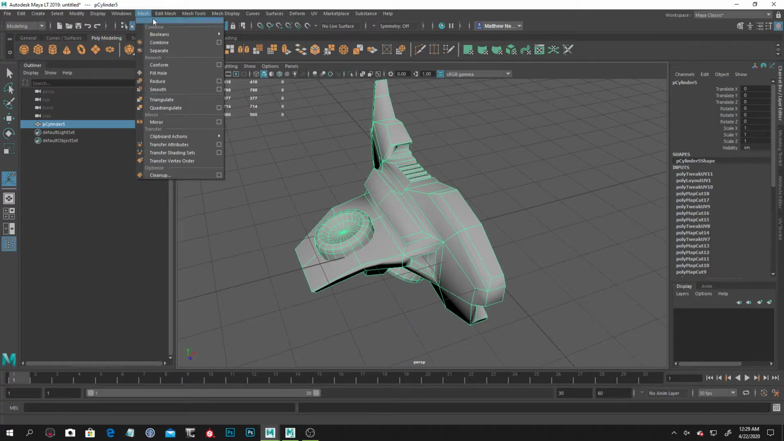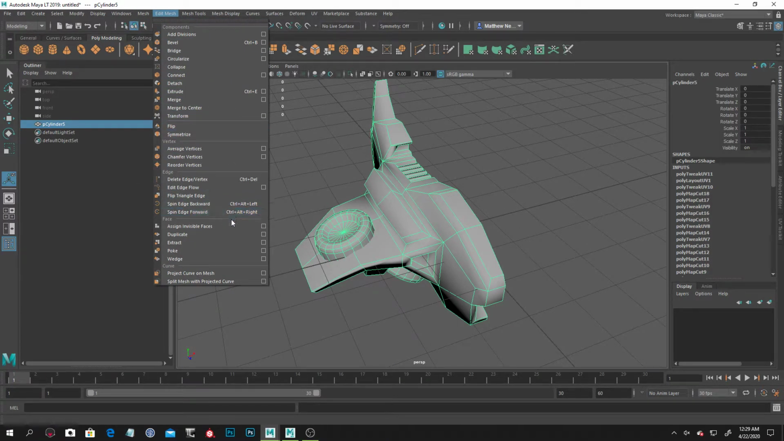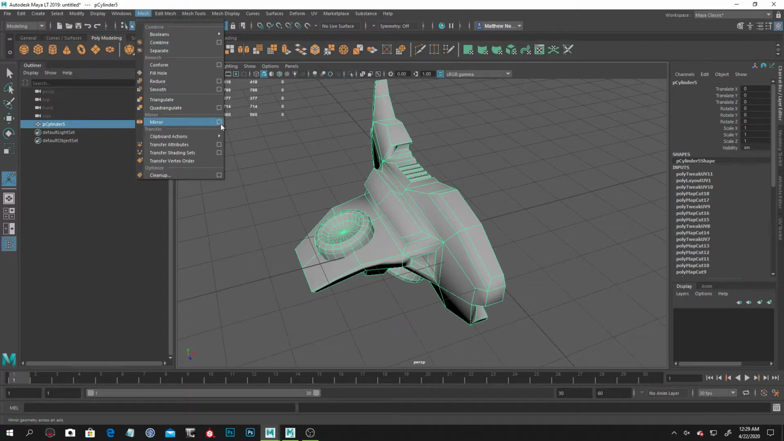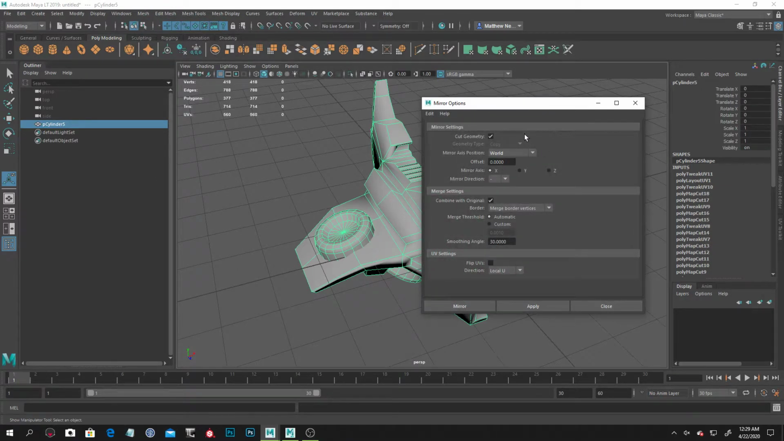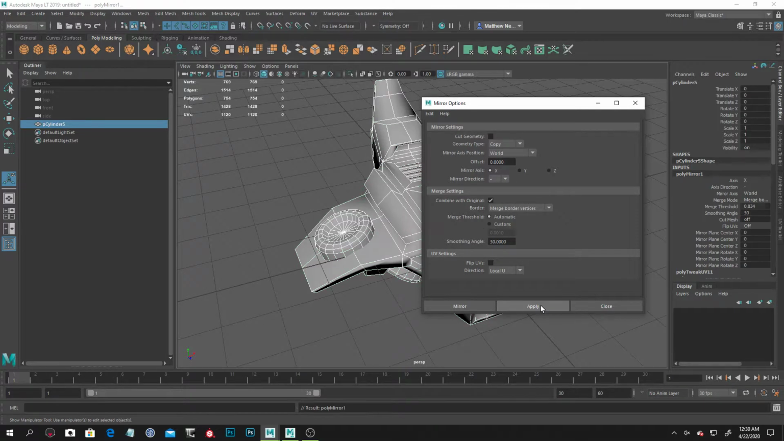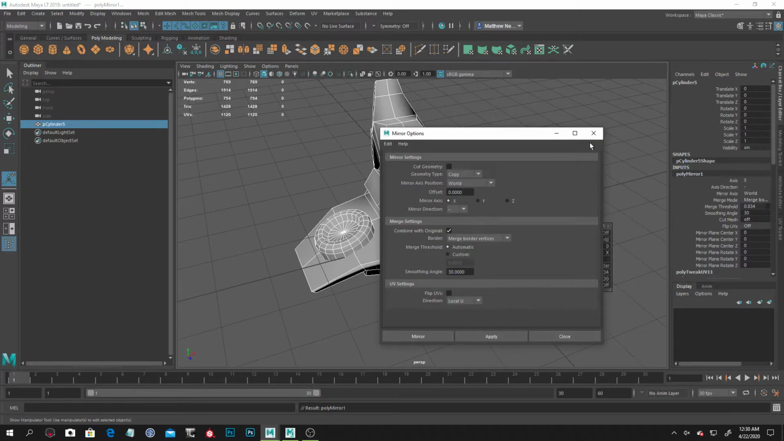Let's go to mesh. Mesh, we'll go to here, let's see. Cut geometry. We want to go in the combine with original. Let's see. Oh, there we go. I just had to take off that cut geometry.